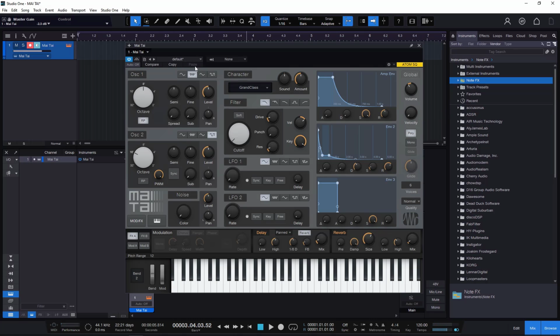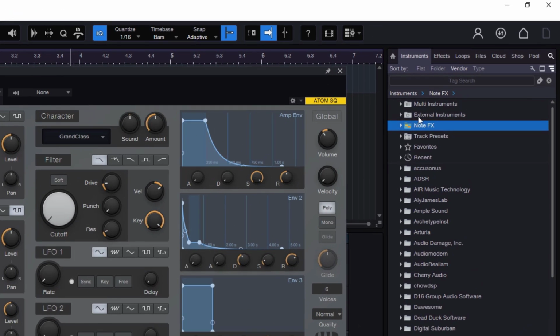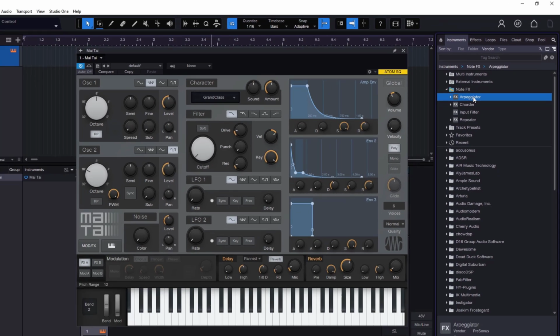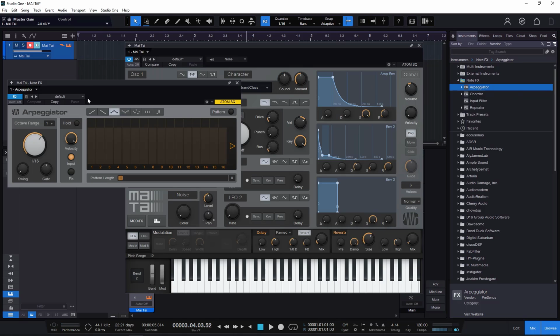So to use an arpeggiator, it's a note effect. It lives within the instruments section, and if you go right here at the top, it's going to say note effects. If you open this, you will have four different note effects available on Studio One. So how can we use it? Well, there are a couple of ways. You can grab this and just toss it on your channel, and there you go.